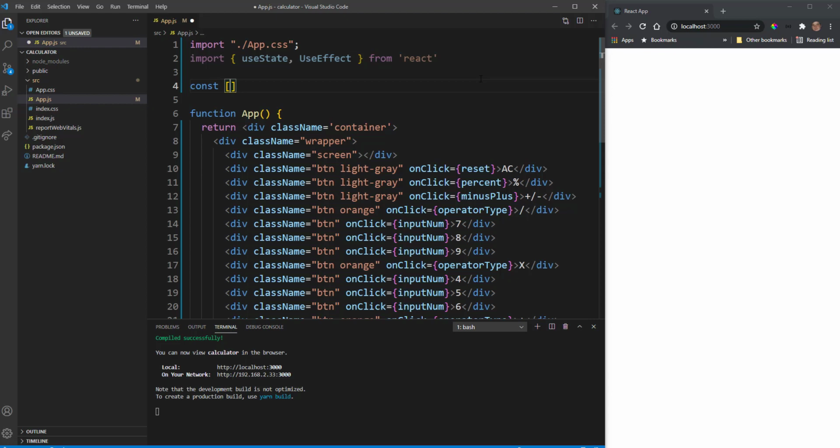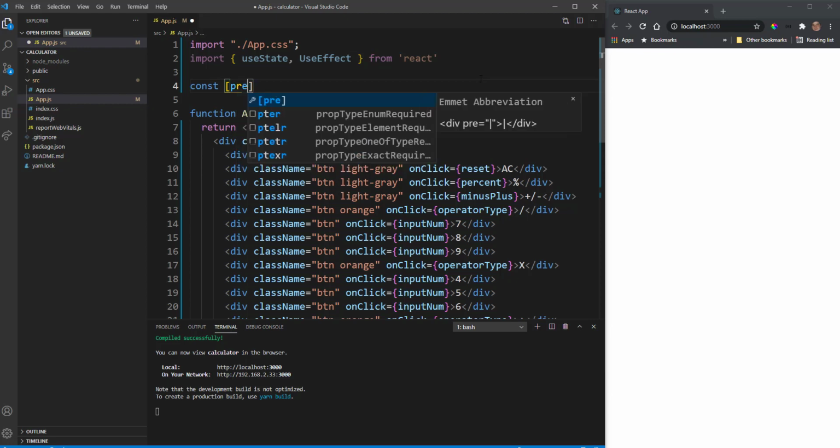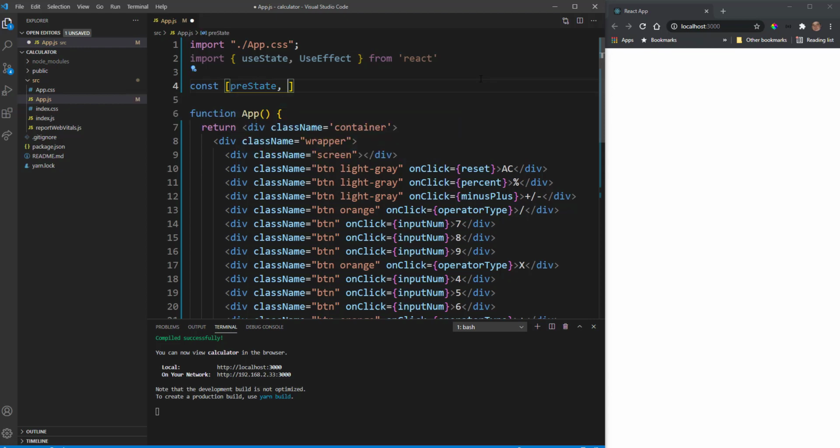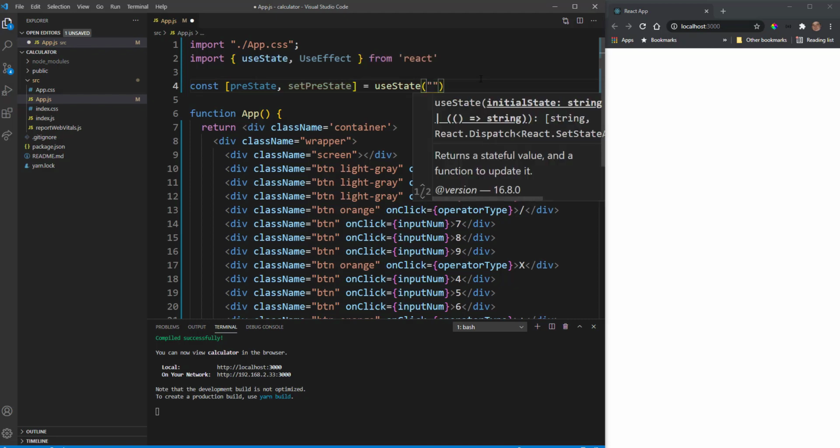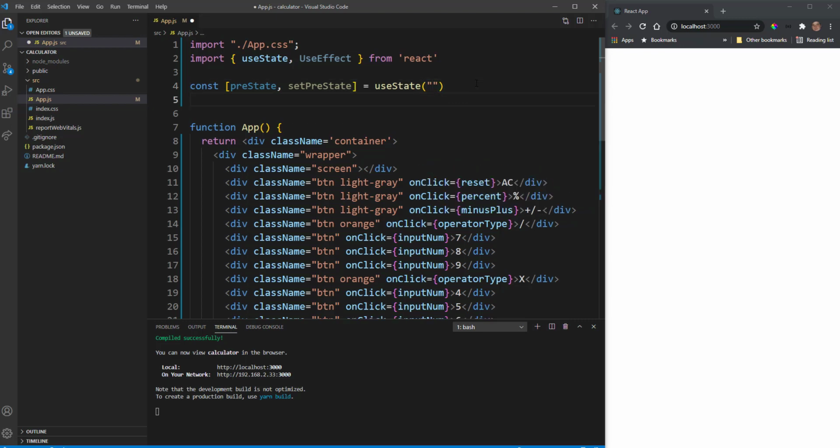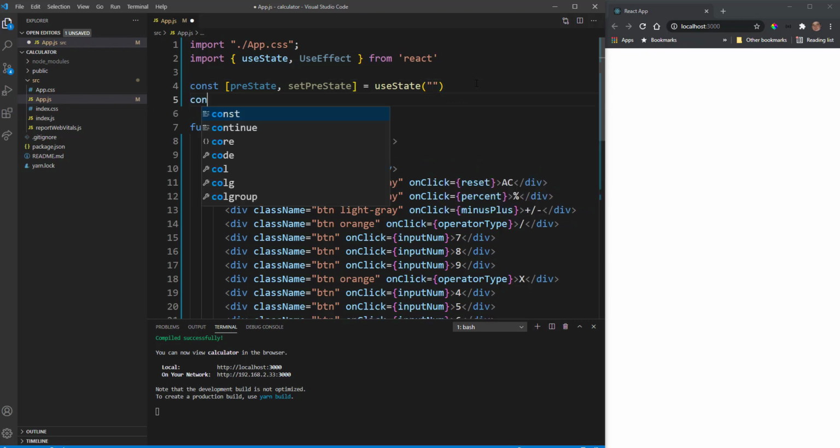Okay, so for our previous state, we want to use useState, and we'll set this to an empty string at the start. We'll do something similar for our current state.